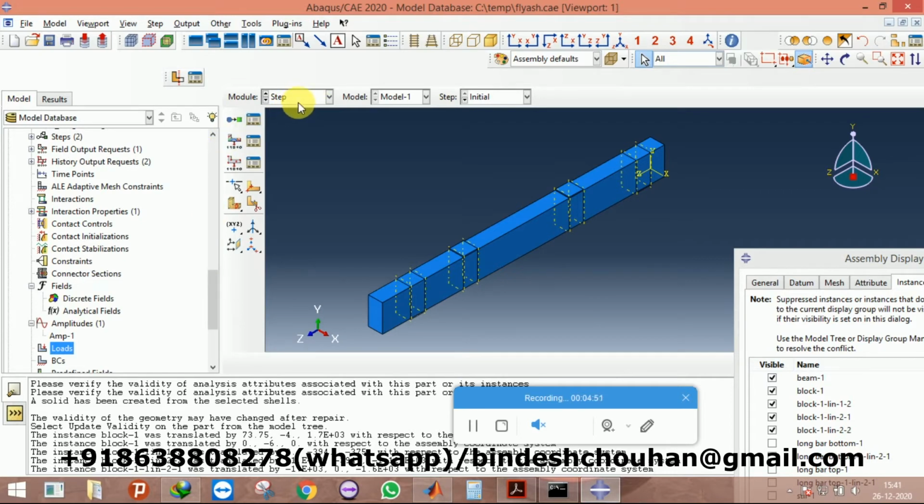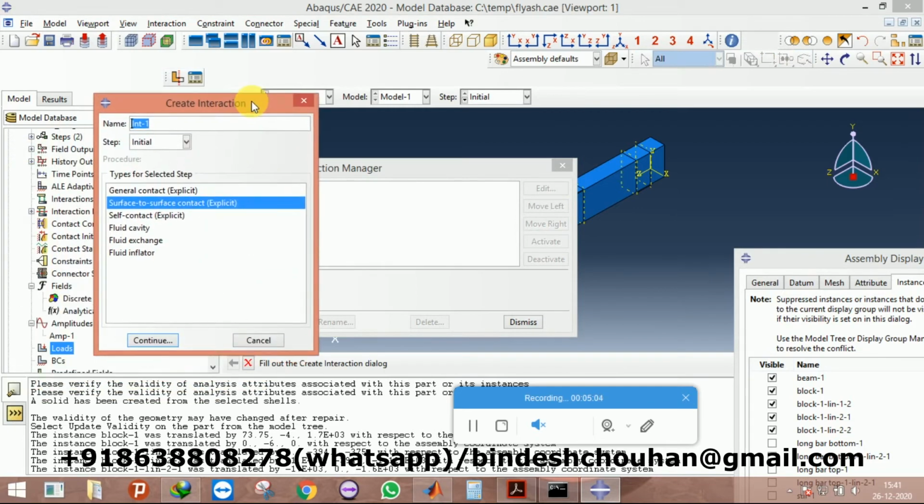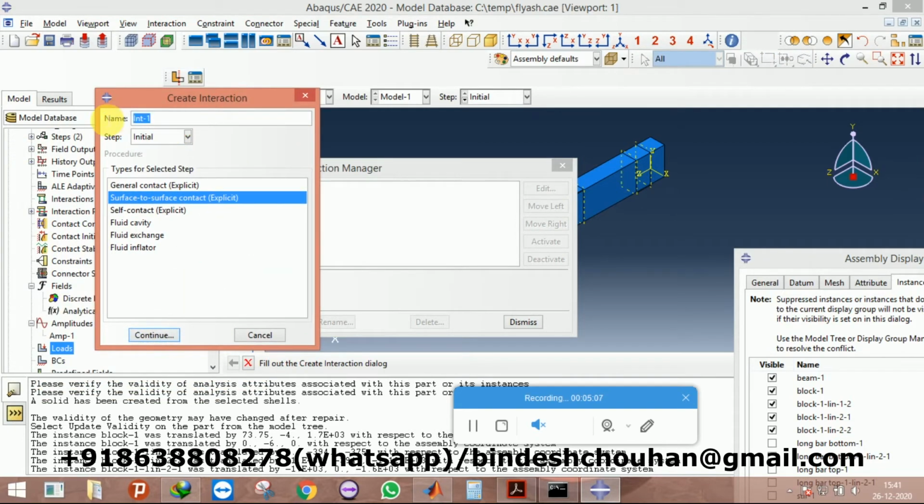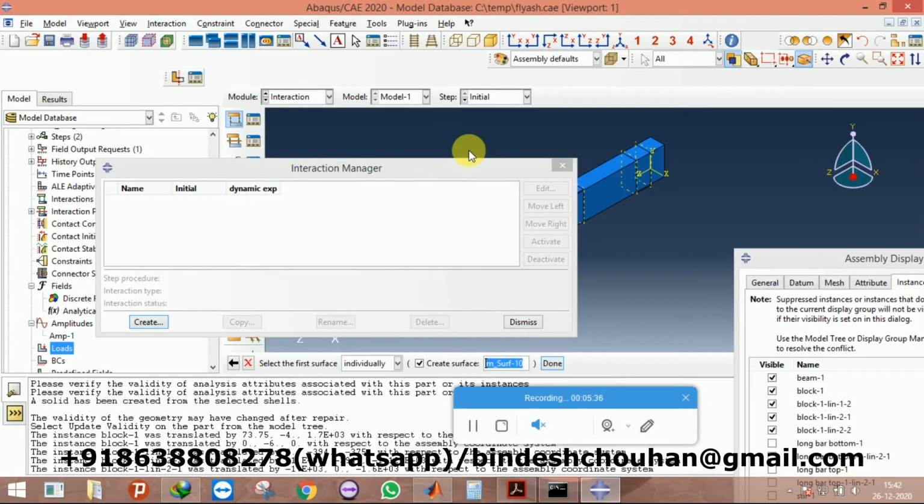Okay, now let's just straight away go to the interactions, create interaction, surface to surface contact, so I'll give it as support, left side support. So this is the left side support, and this will be initial, surface to surface. Okay, now this is interaction, so left side load, interaction will be used for load.